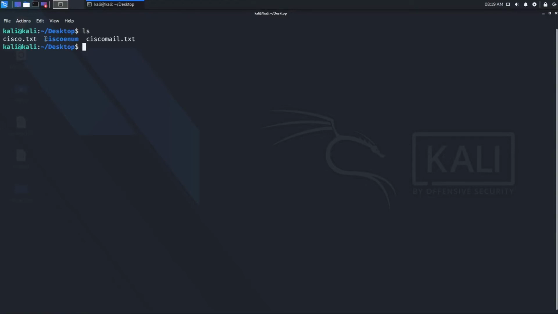So here you can see Cisco enum is created already, and if I go inside Cisco enum and type ls, here you can see amass.json, amass.log, amass.txt and indexes.bolt. These four files are created automatically. So if I save my results into a directory, it will help me later in my Amass visualization operation. So this is it for the enum operation.